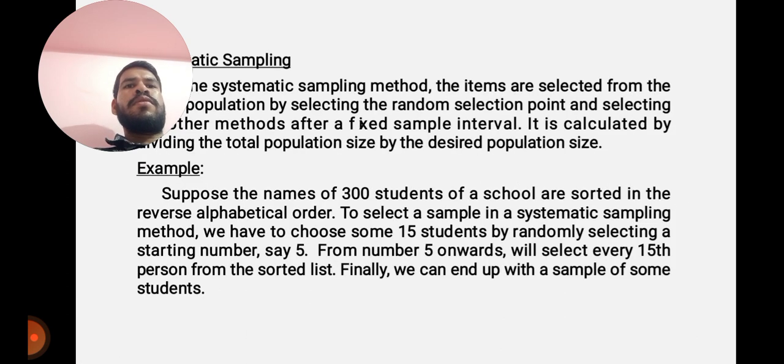Systematic sampling. Systematic sampling method. The items are selected from the population by selecting a random starting point and selecting items after a fixed sample interval. It is calculated by dividing the total population size by the desired sample size.